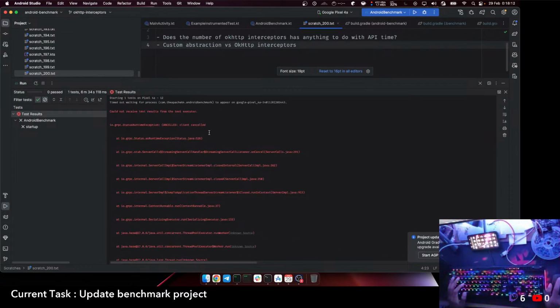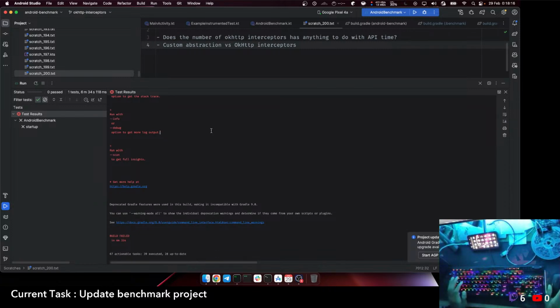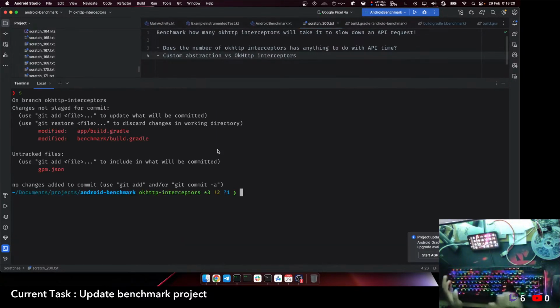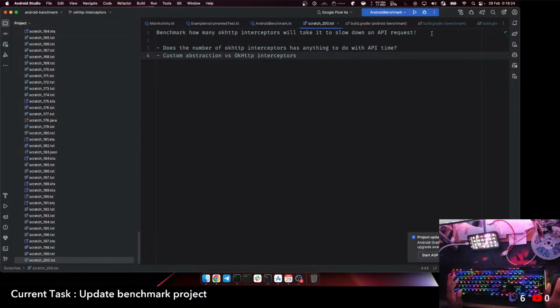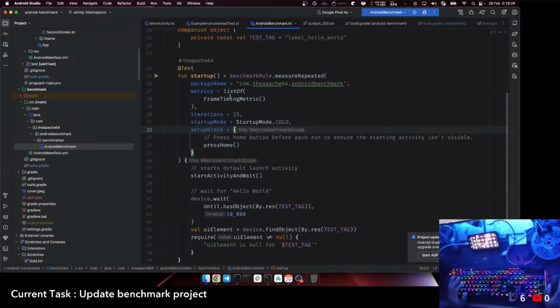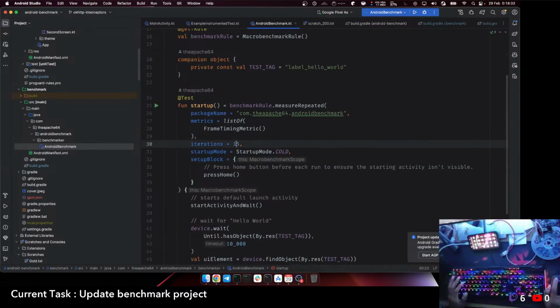Oh, what is this? Looks alien to me. Okay, we have the latest benchmark version. We probably will have some syntax issues. No, fine. Let's reduce the iteration to 5.